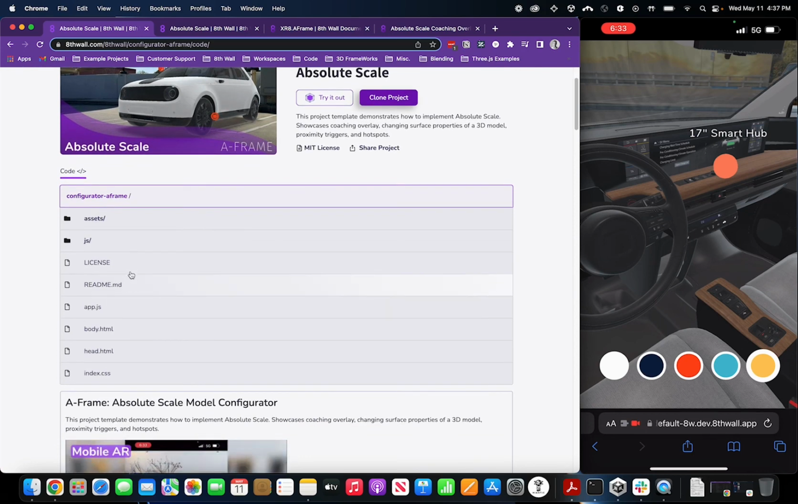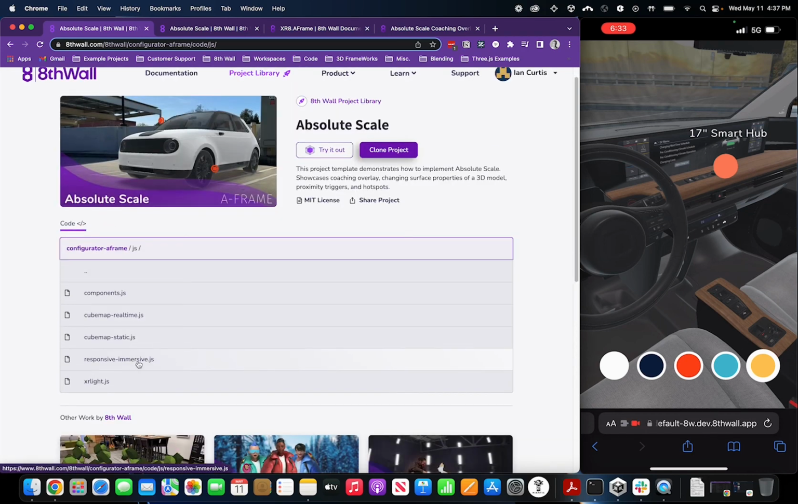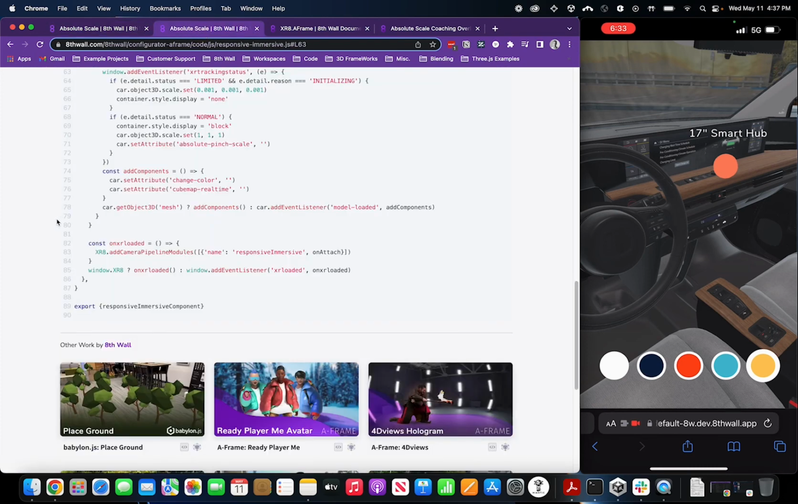I would also like to touch on our responsive immersive JavaScript file here. I mentioned how the model is initially in the scene, and then we scale it to its absolute scale. So I'd like to bring your attention to line 63 in the responsive immersive script, where we're adding a listener to XR tracking status, which is an A-Frame event. Once this is fired, we are taking the car object 3D, and in your case, it may be a different model. The model is within the scene at a very small scale, and once this event goes off, we scale it up to 1:1:1. So you'll want to make sure that your 3D model is scaled correctly in your 3D software. Then when you import it into Eighth Wall, and once you've set absolute scale, we will scale that with this logic.